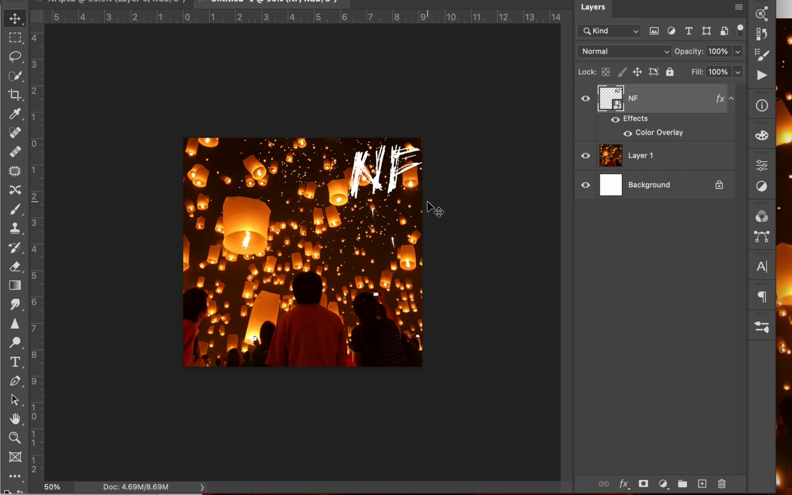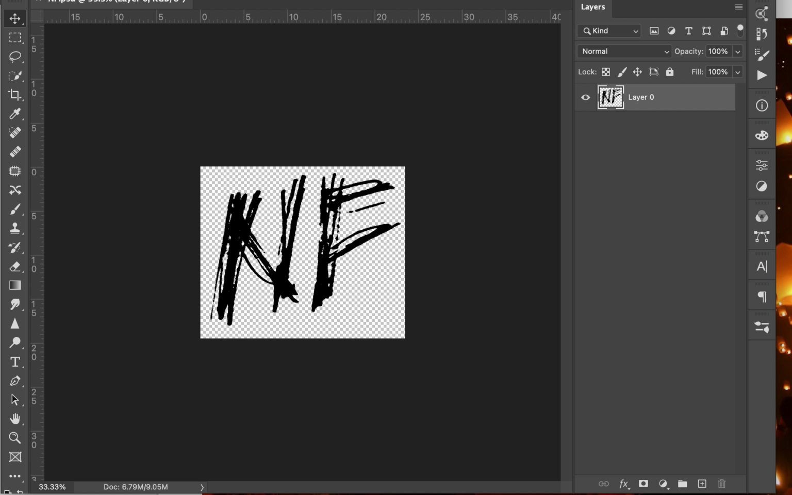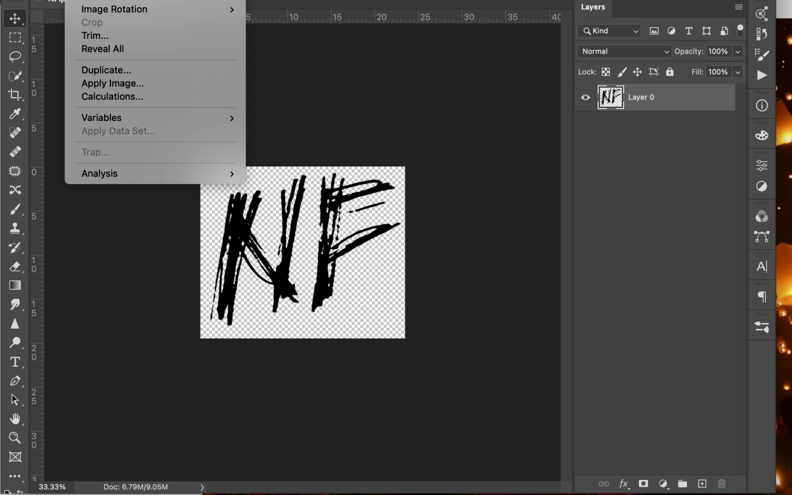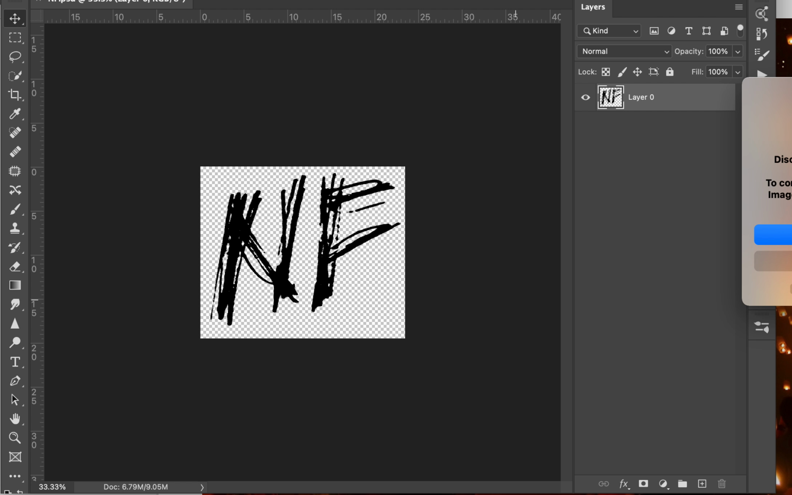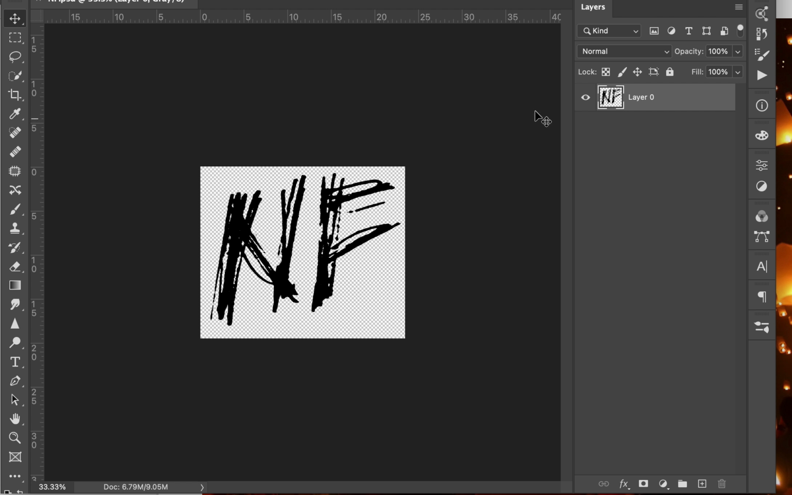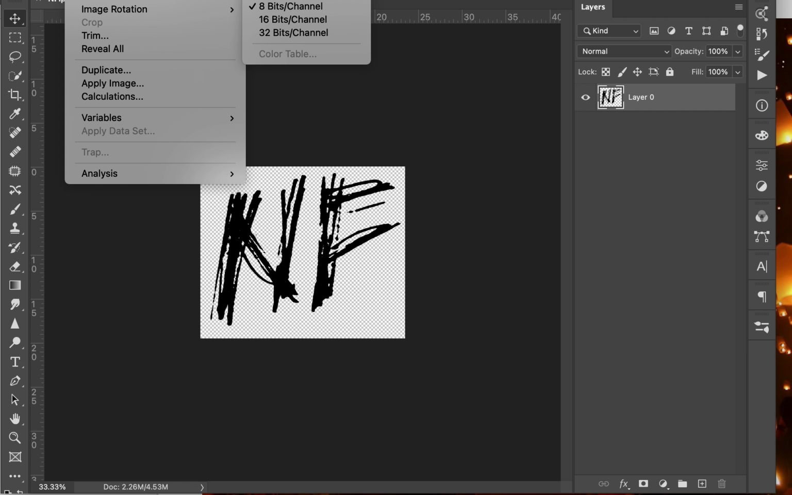Now, I've also saved it as a bitmap TIFF. Let me show you how that's done. I'm not going to save that. I'll do image mode and then choose grayscale because bitmap's grayed out at this point. So image mode, grayscale, and then I'll discard the color and then I'll go image mode bitmap and now it's available since I'm in grayscale.